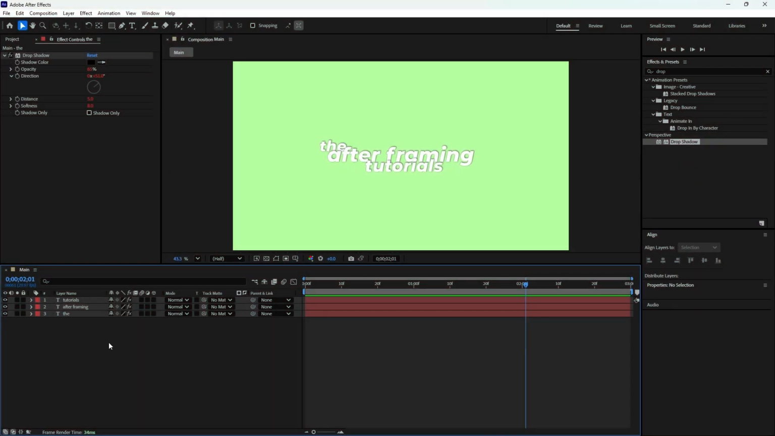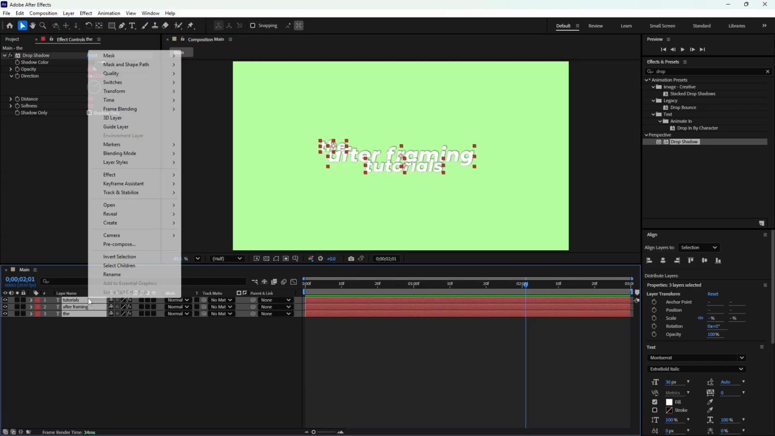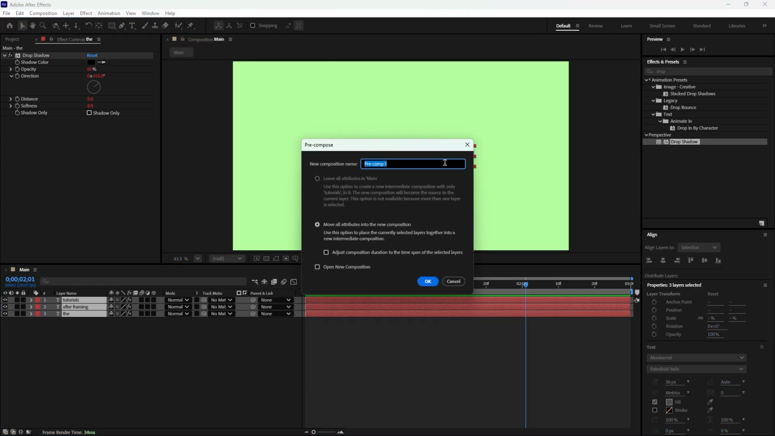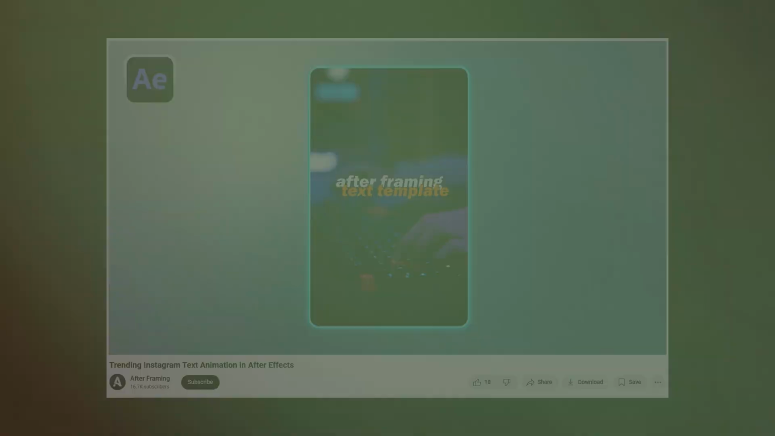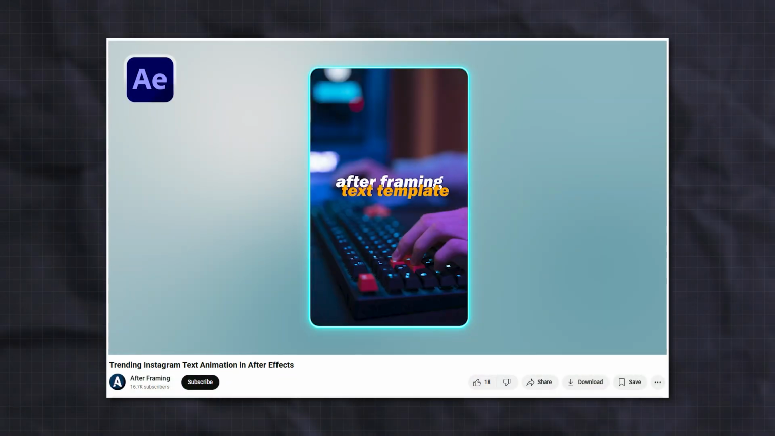Now we are gonna pre-compose all layers. First, select every text layer in the timeline, then right-click any of the selected layers and choose pre-compose. Name the pre-comp something like layers, then hit OK to confirm. Next, move the time indicator to the point where the opening animation ends. Press P on your keyboard to reveal the position property. This will let us create an animation similar to the Instagram trending text animation style.